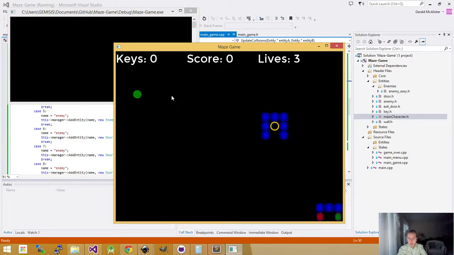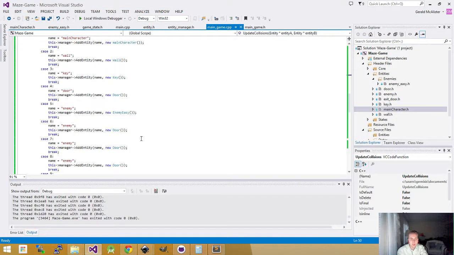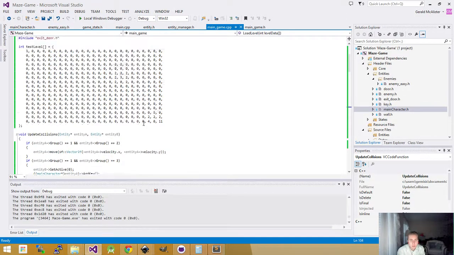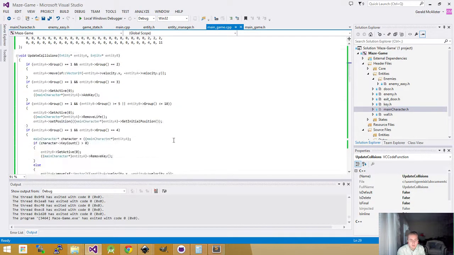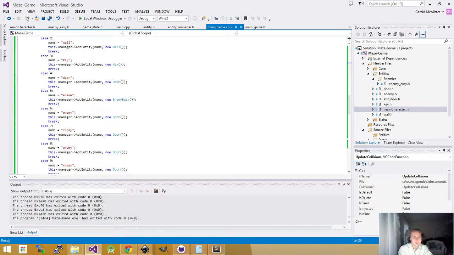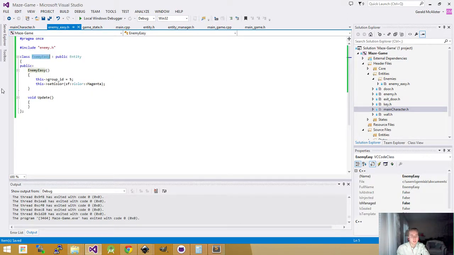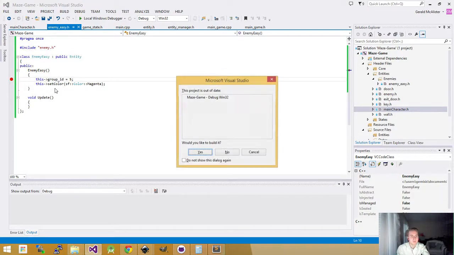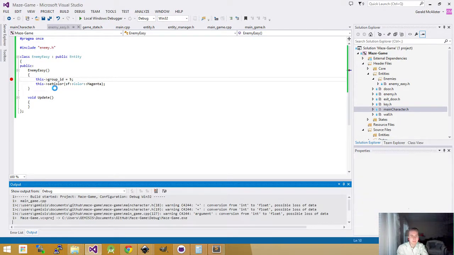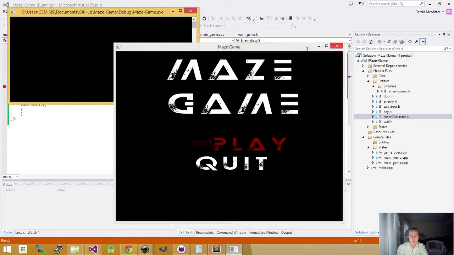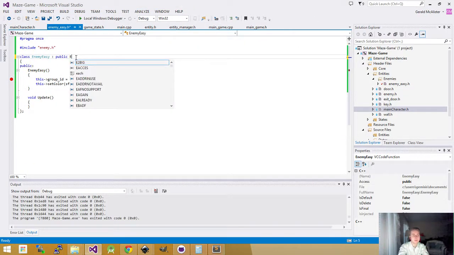Let's double check that. And unfortunately, he didn't get added, so let's double check we have him. We have him right there. Come down here. If it's 5, we're going to add an enemy. We're going to name him enemy easy, and we're going to make sure we create him. Oh, and the last thing that we got to do is we have to come here and use enemy.